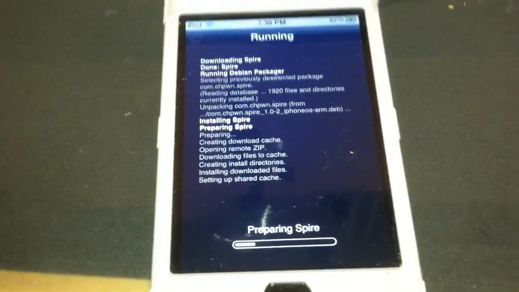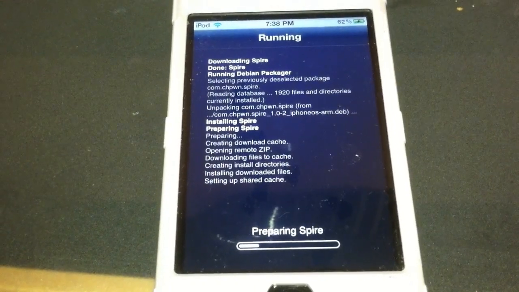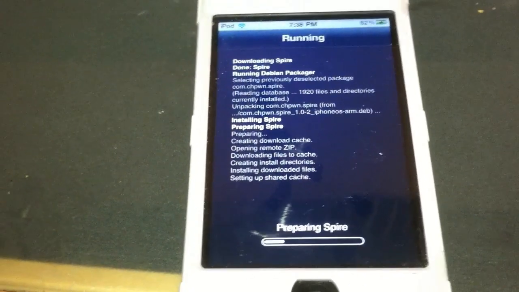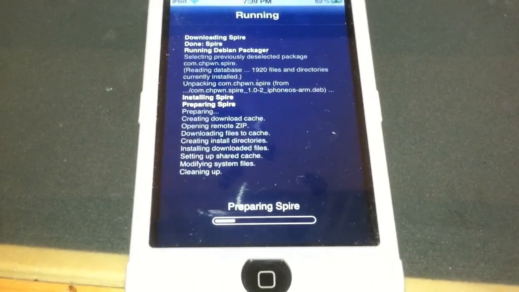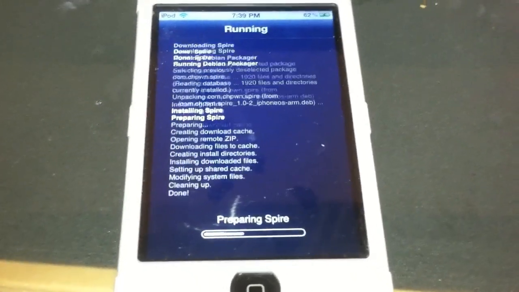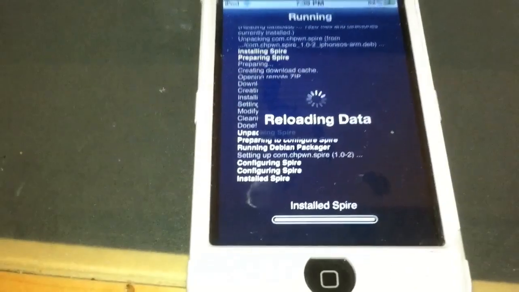So now we just wait for this thing to continue preparing Spire. I think it finished downloading the files. Now it's just setting up the cache. Okay, it's reloading data. Probably is going to ask us to reboot. Okay, let's reboot this device. This is an iPod Touch 4th generation, and it's 5.0.1 jailbroken, as you can probably figure.